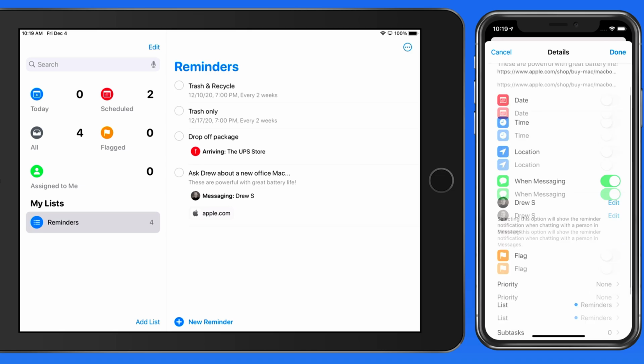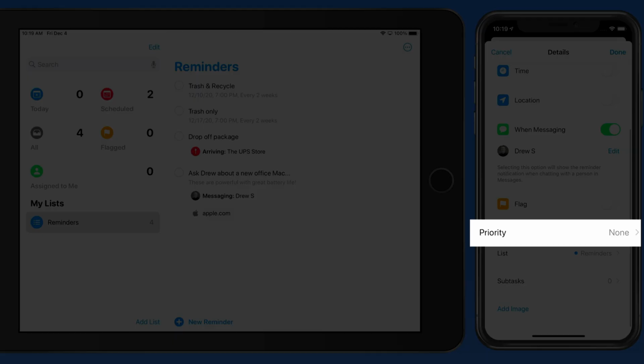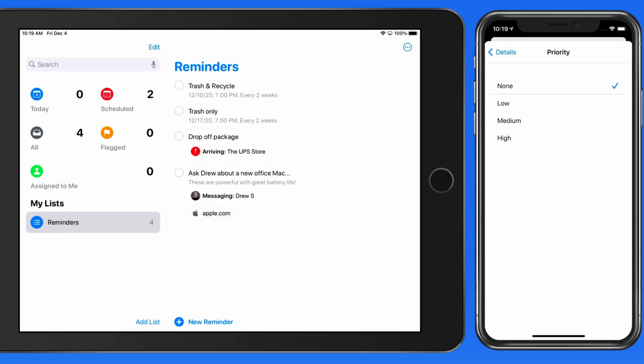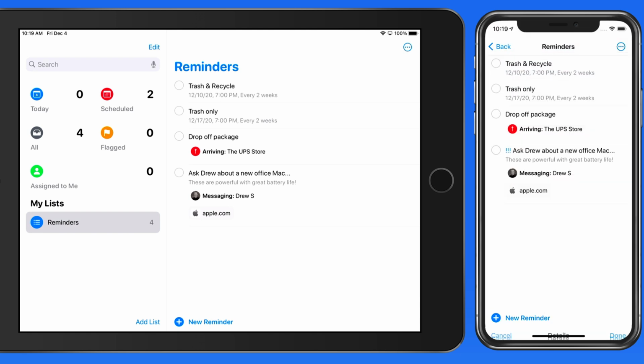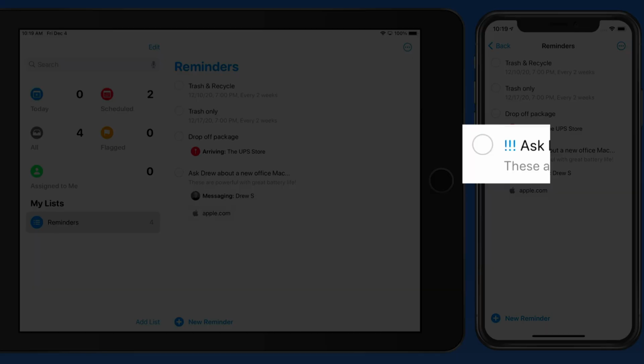Toward the bottom of the info panel, we can assign a priority. This is only a visual aid. Assigning priority isn't going to change anything about the reminder as far as the alerts associated with it or what list it's going to appear in. Assigning high priority puts 3 exclamation points at the beginning of the reminder title.